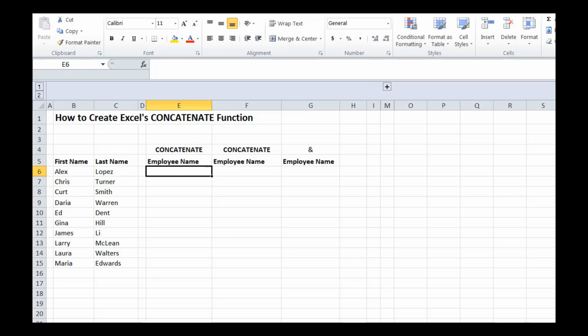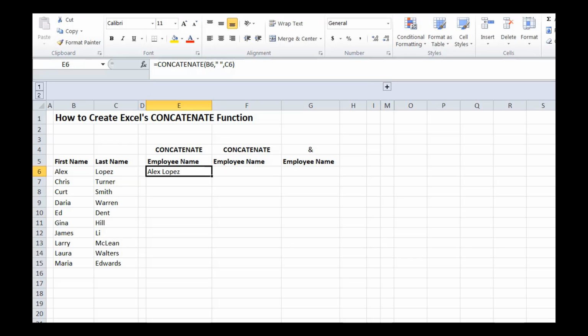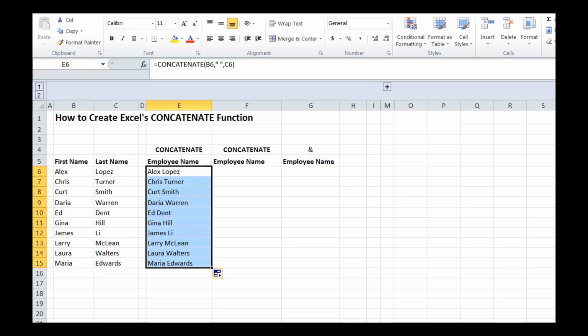Select the first cell and enter =, concatenate, left parenthesis, select the first name cell, comma, enter a space between quotes so the words in the combined name will be apart, comma, select the last name cell, right parenthesis, press enter, and copy the formula down. The whole names have then been created.